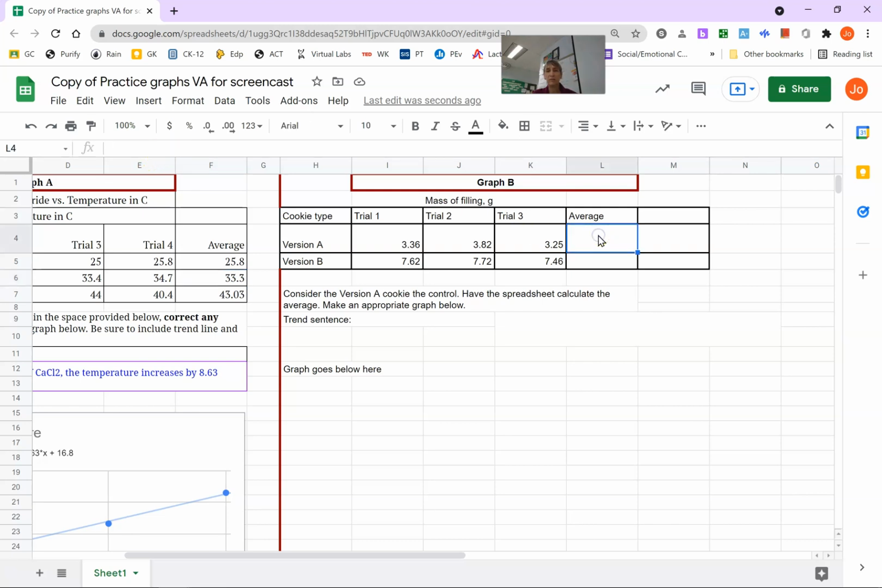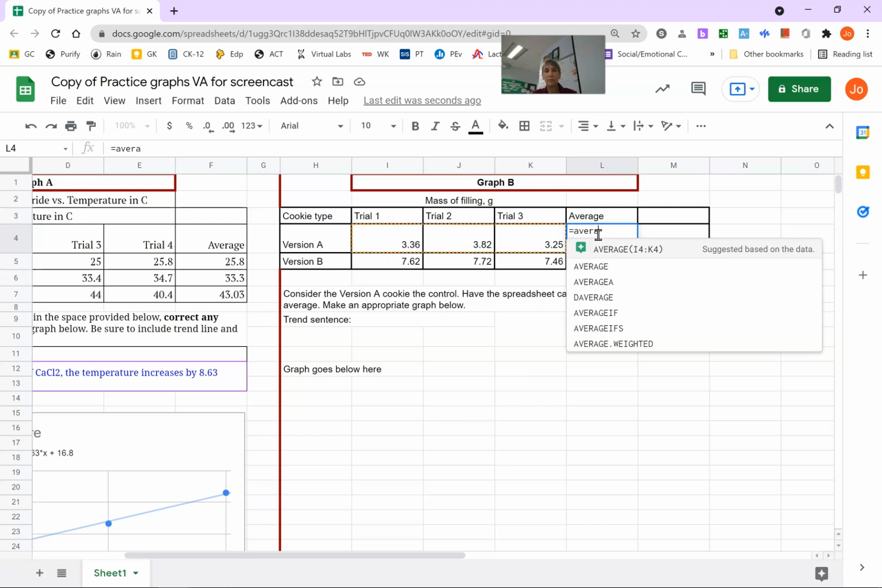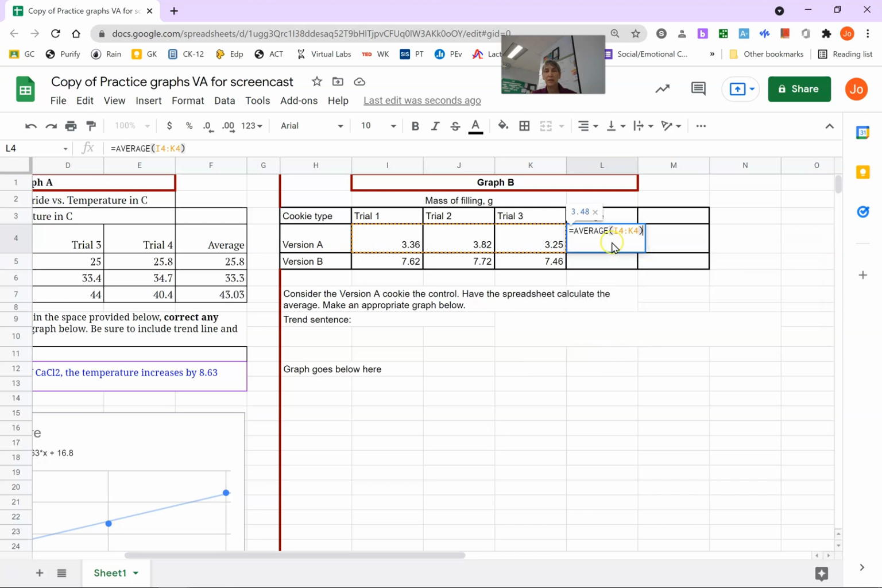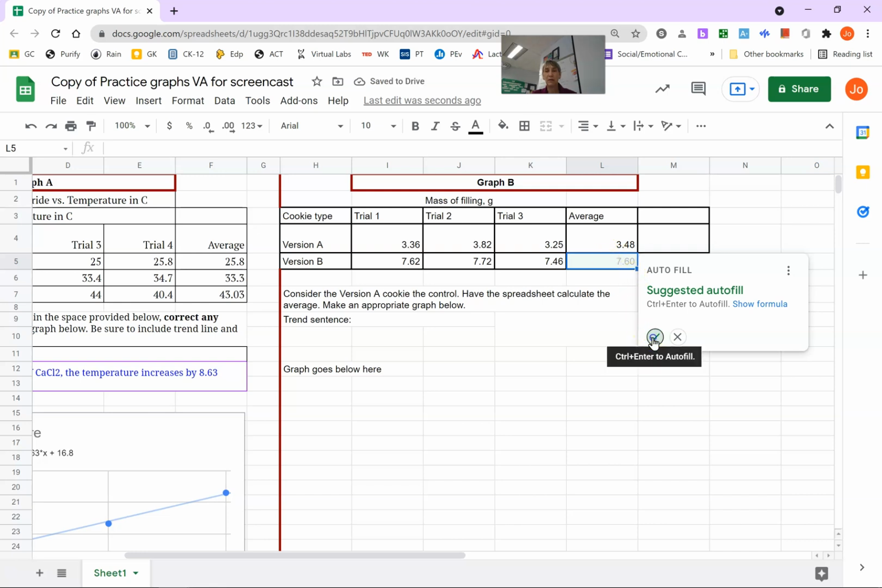So I'm going to go equals. I'm going to start typing the word average. It's like, would you like to take the average of I4 through K4? And yes, I would. So there you go. I hit enter, it gives me the number. Would you like to autofill this? You click the little check mark.